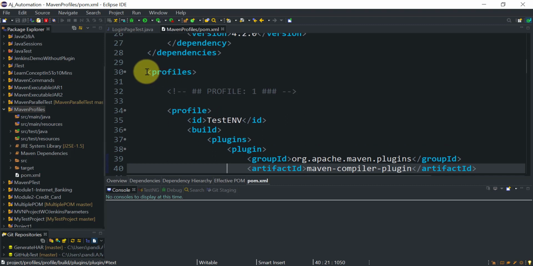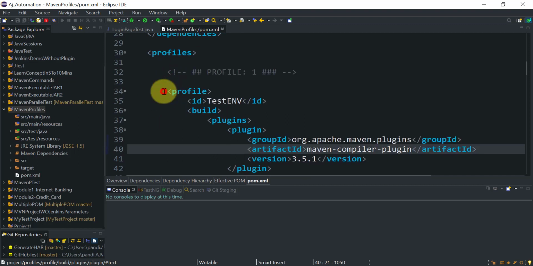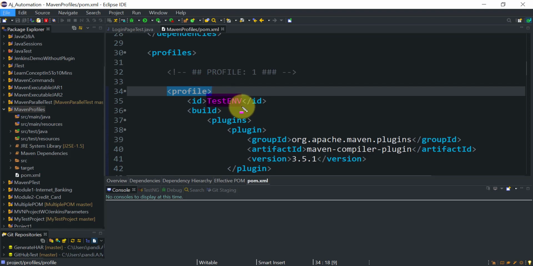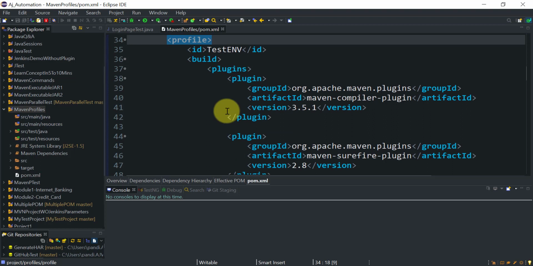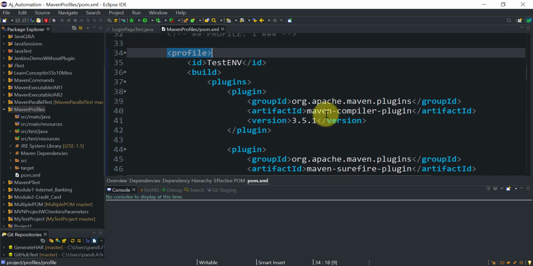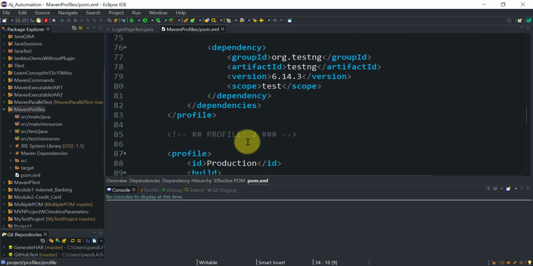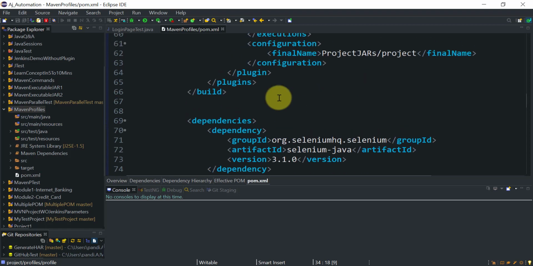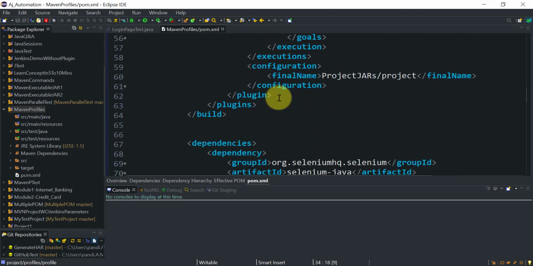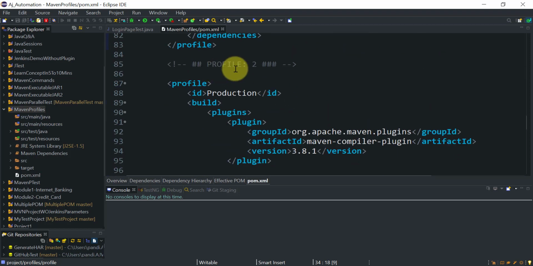So everything I have mentioned under the profile. First I mentioned the profiles. Under profile, this is my first profile, and this will be my first profile ID, test environment. Whatever setting or configuration I want this Maven to use to build the project, whatever configuration I require, I have mentioned under this profile. So these are the plugins, their versions, and these are the dependencies it should use for the test environment profile. If I build this Maven with the test environment profile, then it should use these plugins and their versions.